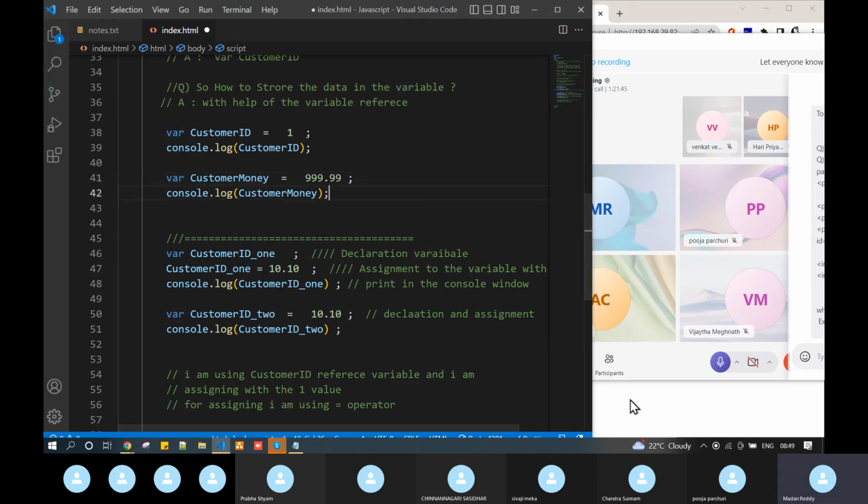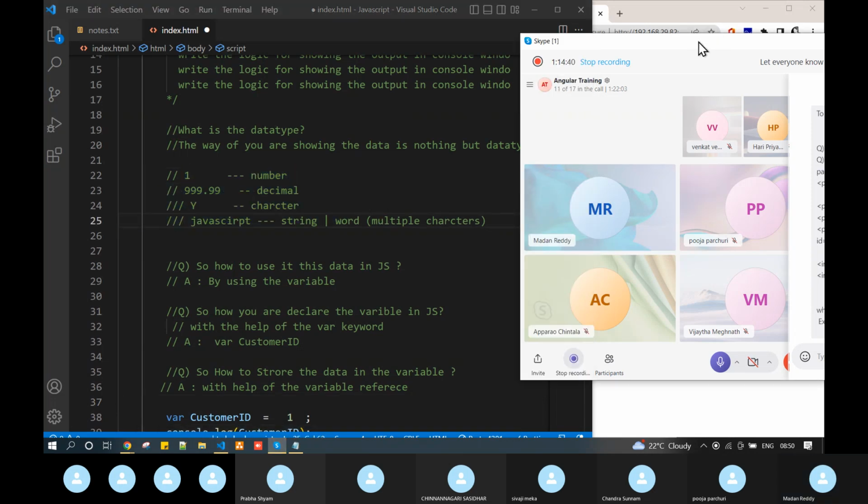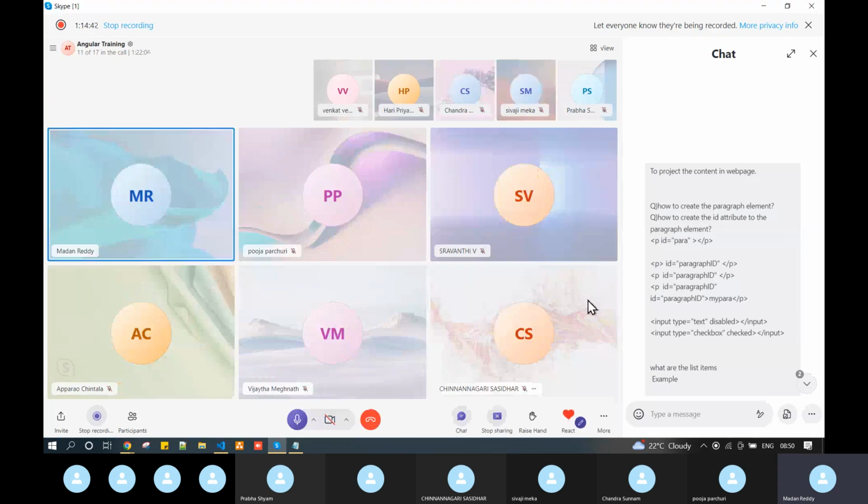Tomorrow we will continue with JavaScript basics only. We will discuss more about numbers, more about strings, how to use strings and how to use numbers. We will also discuss what other data types there are besides these. Everything we will discuss tomorrow. That's it for today's class. Does anyone have any doubts?